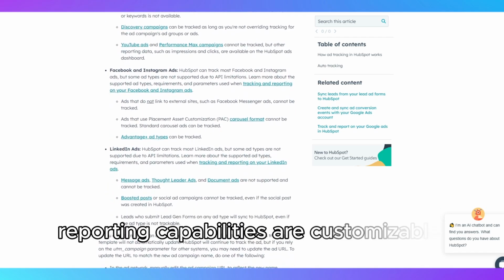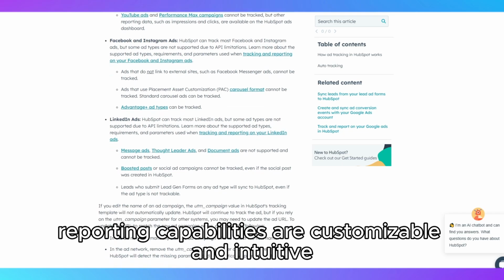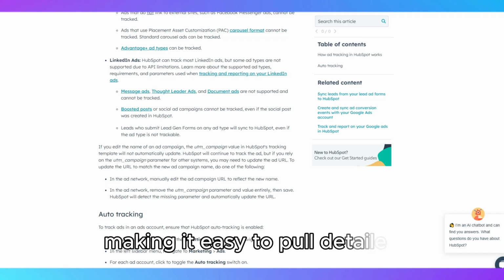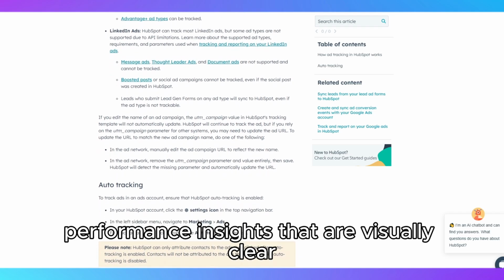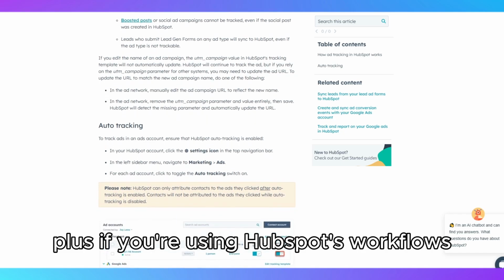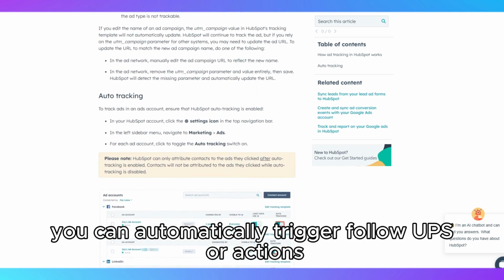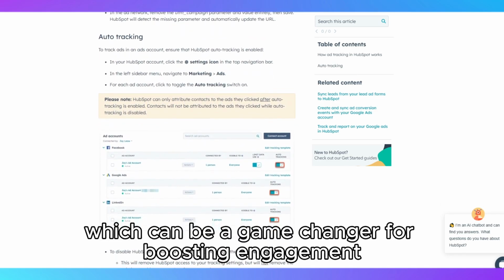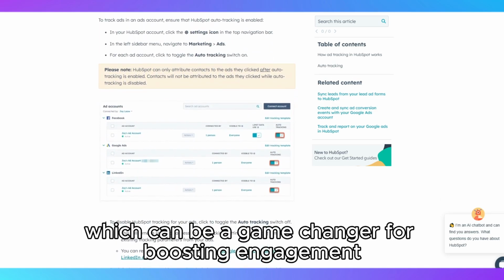Furthermore, the tool's reporting capabilities are customizable and intuitive. You can set up reports tailored to your team's needs, making it easy to pull detailed performance insights that are visually clear. Plus, if you're using HubSpot's workflows, you can automatically trigger follow-ups or actions based on specific ad interactions, which can be a game changer for boosting engagement.